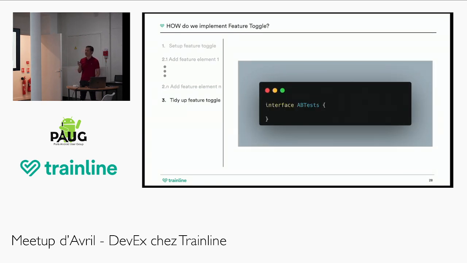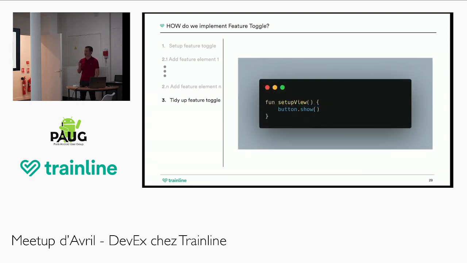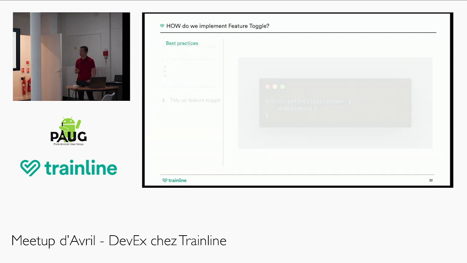And then once we conclude with the behavior we want to keep, we need to remove the variables in the interface, and also we remove the logic that we didn't select, and now the feature becomes a single-direction feature, and there is only one business logic remaining.